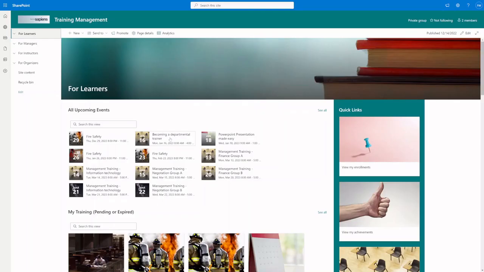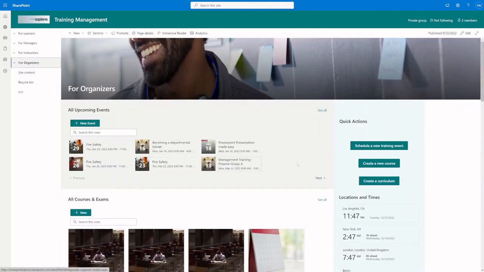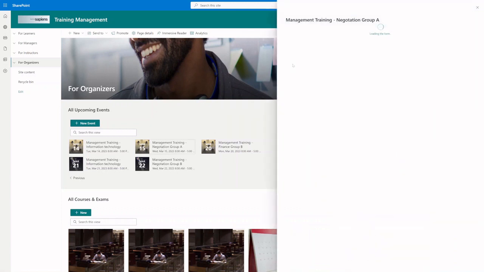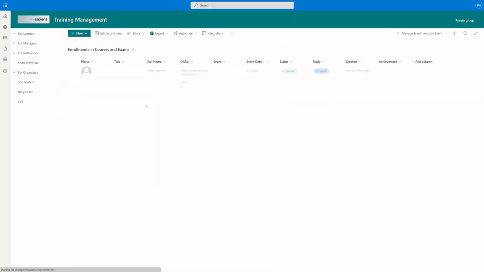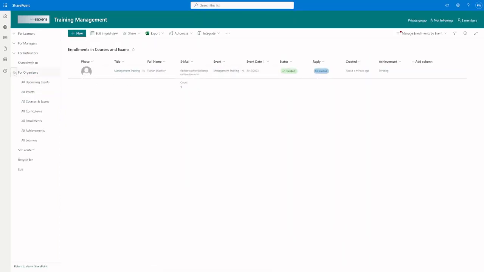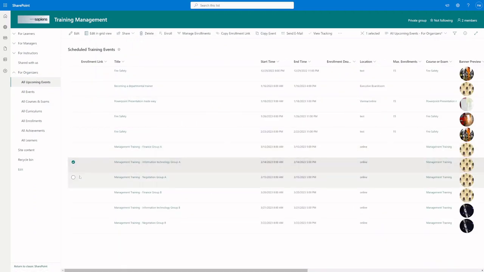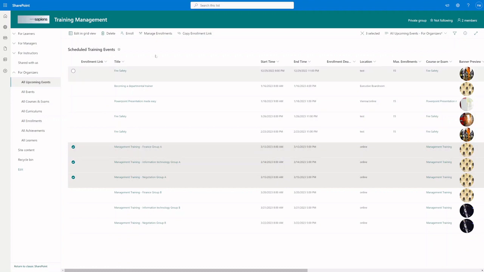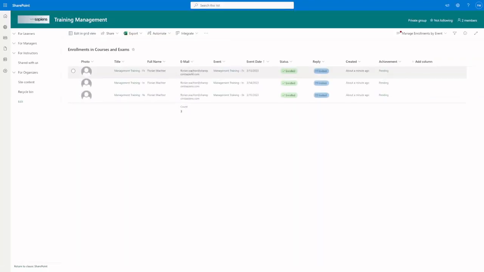And of course, now if we go back to SharePoint, also from an organizer perspective, of course, here the events, if we click on them, they still show up as separate events, so we can manage the enrollments just for one of the events, negotiation group A. If we go to manage enrollments, we can see that I'm the only one enrolled here at the moment. But of course, we can also, for example, track this across multiple entries. So if we go to the upcoming events view, if I select all the group A events, if I go to manage enrollments, I can really see now that I'm enrolled here for all 3 of them.